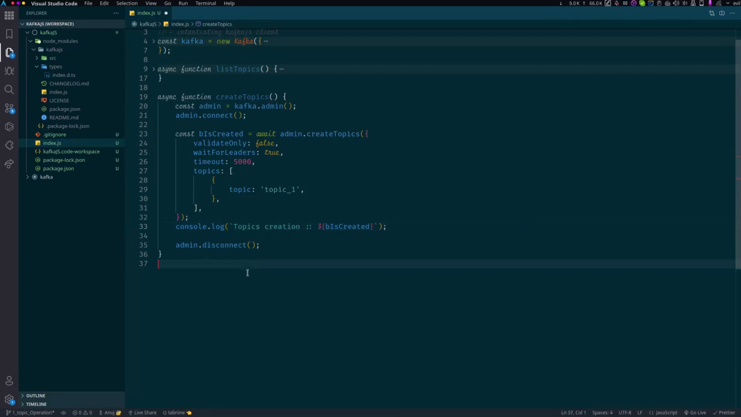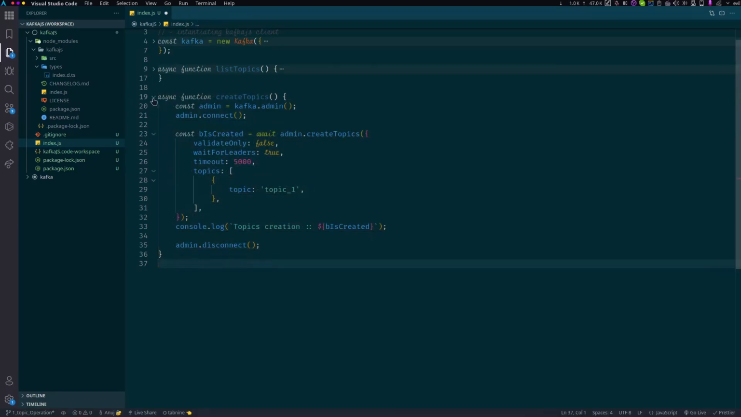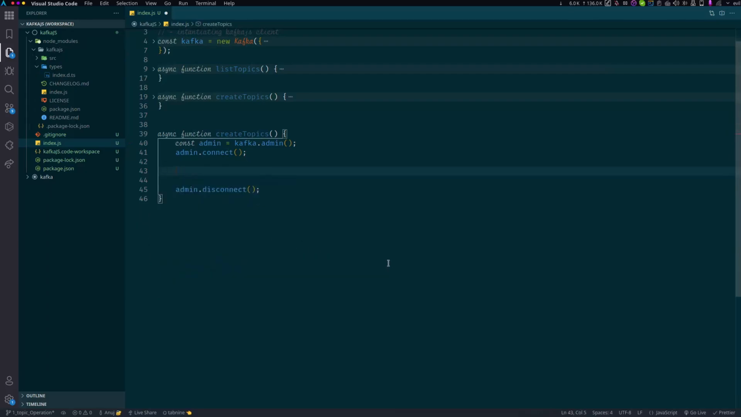Okay. Next, we need to describe a topic, right? So let's copy this and paste and delete all these things. Also change the name of the function to describe topic because that is what we need to achieve. Okay, so let's describe a topic.